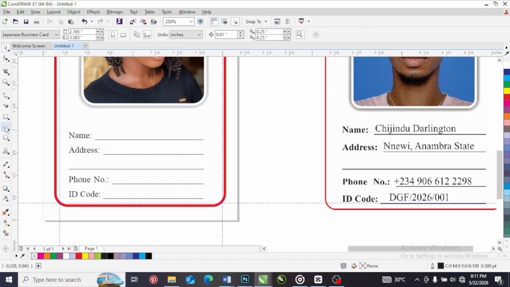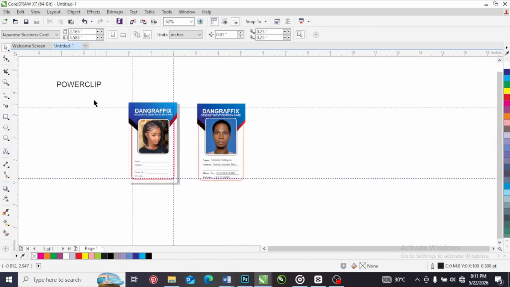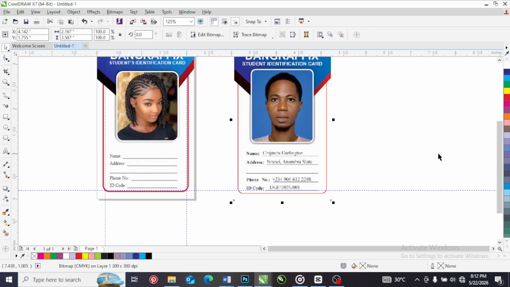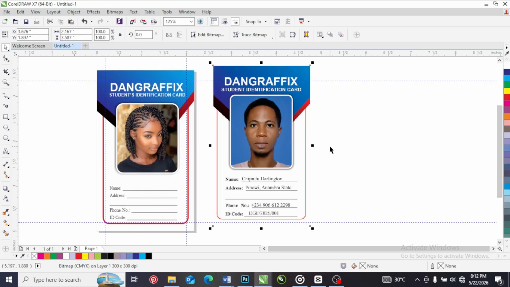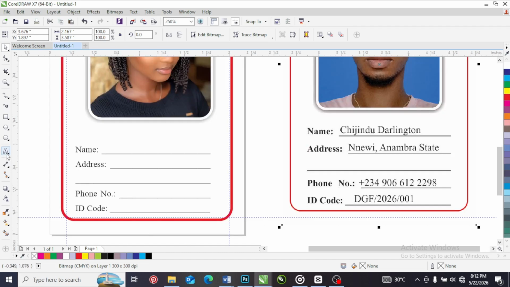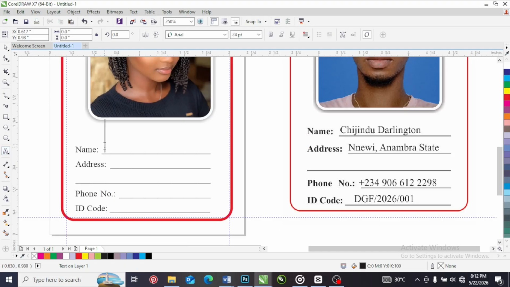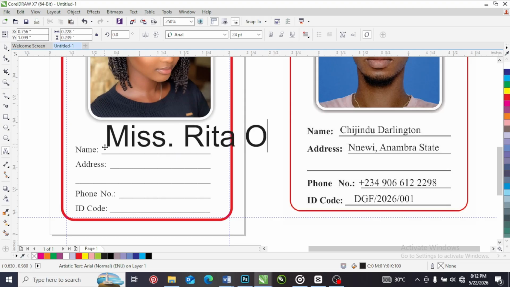Now for these ones, let me also give you a clue. Let's say you are designing an ID card for a school. Once you are done with the first design and they have confirmed it, they like it, all you have to do now is to duplicate this design. Let me complete one first. Miss, I don't know her name. Miss Rita Okoye.